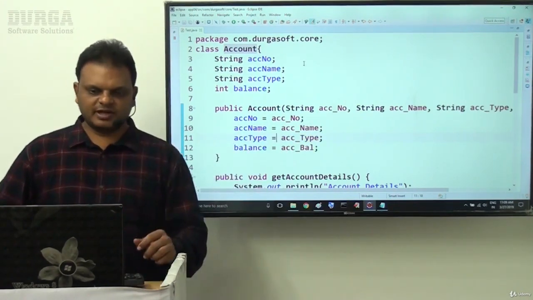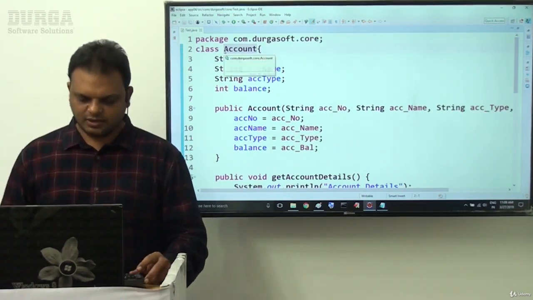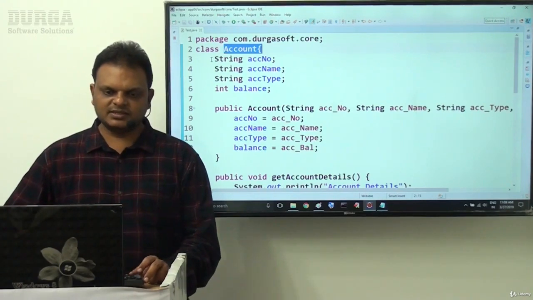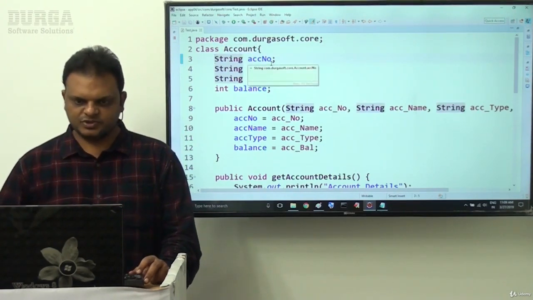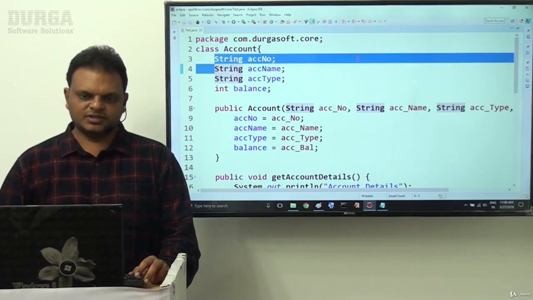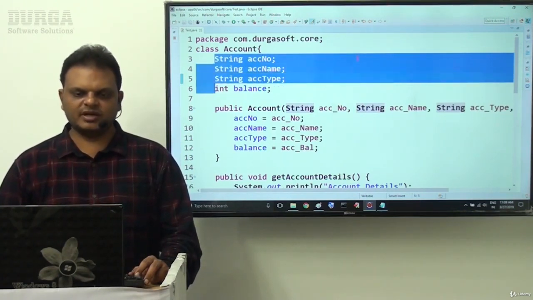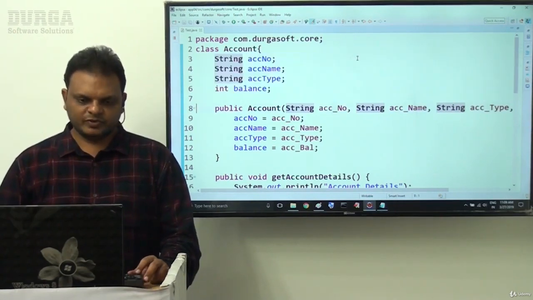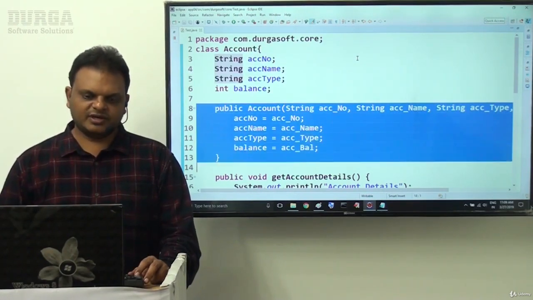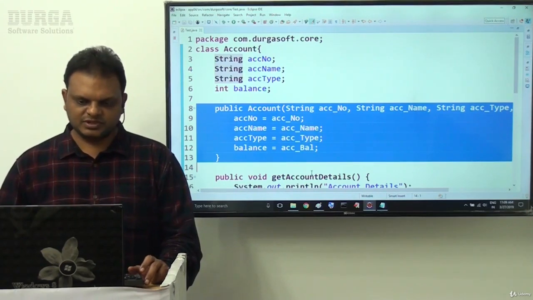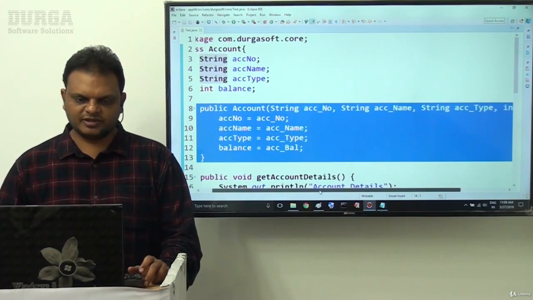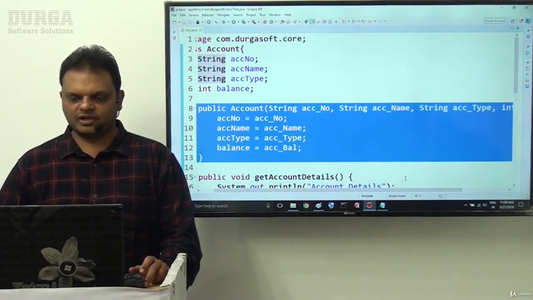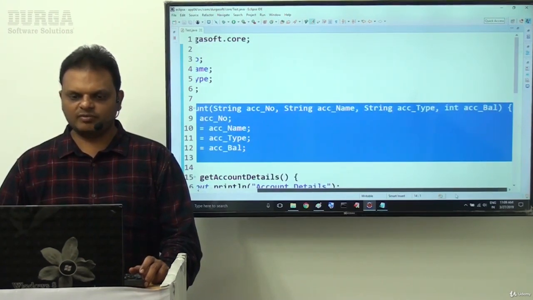What exactly is the program I provided here? Class Account. Inside this class I provided string account number, string account holder name, string account type, and int balance. These four variables we provided. Next I have taken a parameterized constructor. Inside it we have string account number, string account name, string account type, and int account balance.